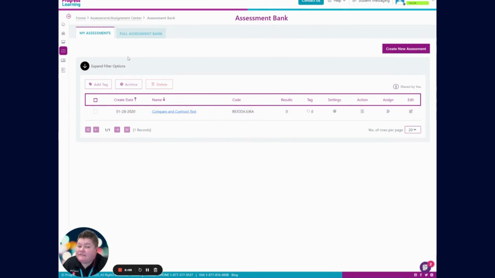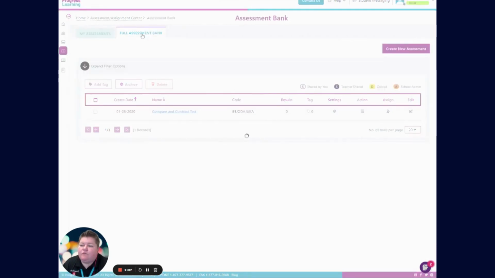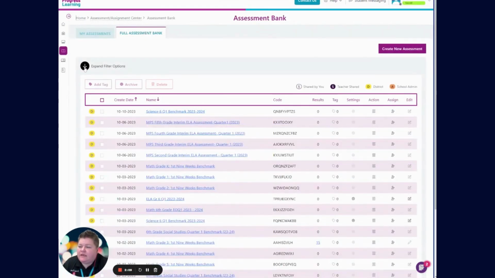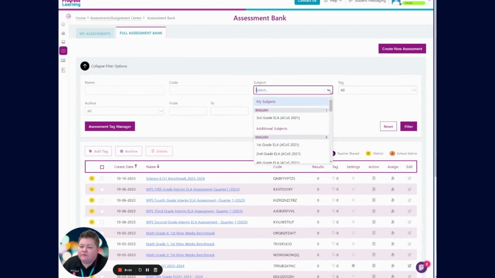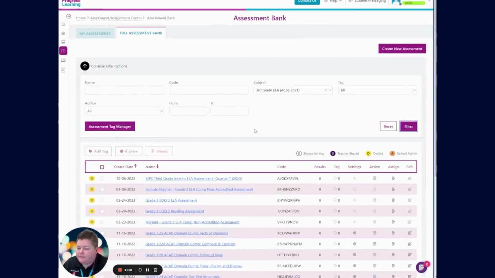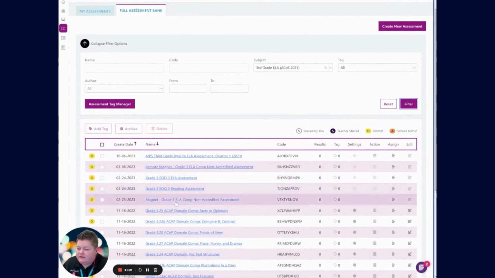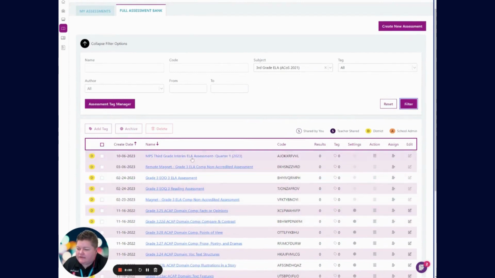Now, if it's a district assessment, I'm going to click Full Assessment Bank. And then I can expand here to do my filters, and I want to select all 3rd grade English tests that are available. And then I can go down and find the test that I want to assign. So say here's the 1st quarter interim assessment. I can check this off. And then I can come over here to assign. You actually don't have to check it, but I did that anyway. And you can hit Assign.